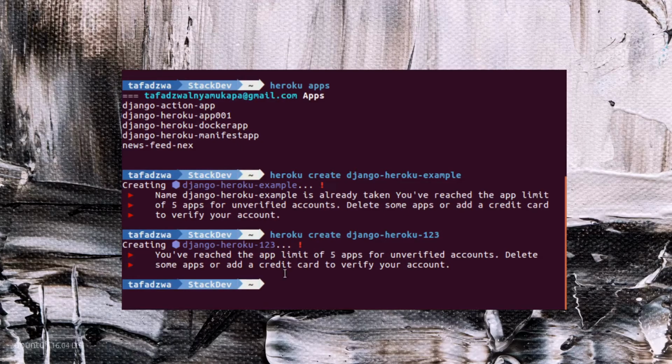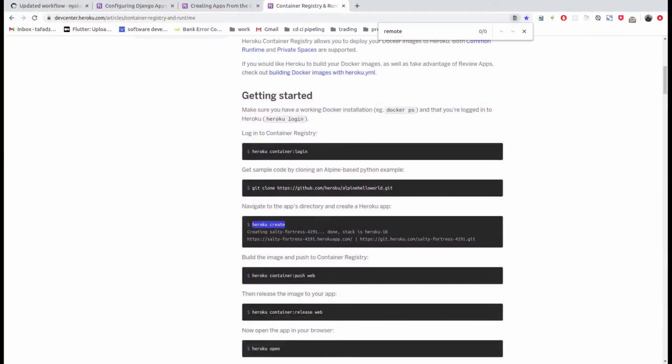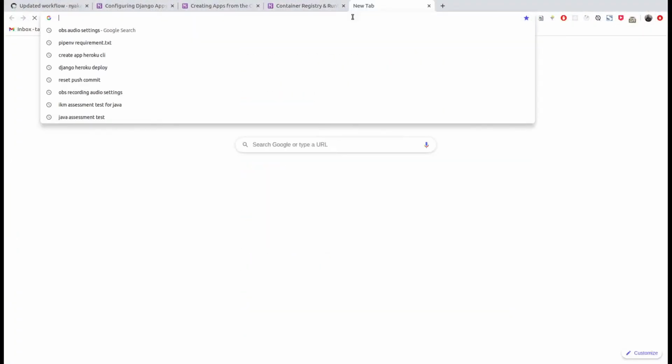All right, so 1, 2, 3, 4, 5, it's saying I've reached the number of apps, so I need to delete some apps. So let's go ahead and type heroku apps. My application was not created, which means I need to go to Heroku.